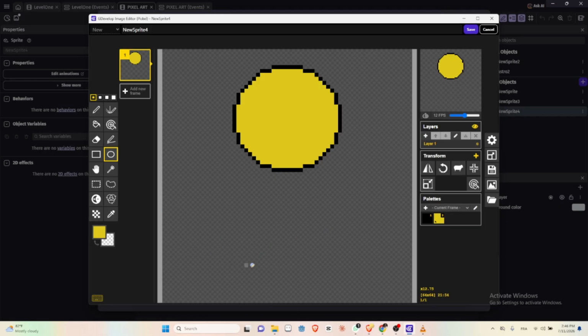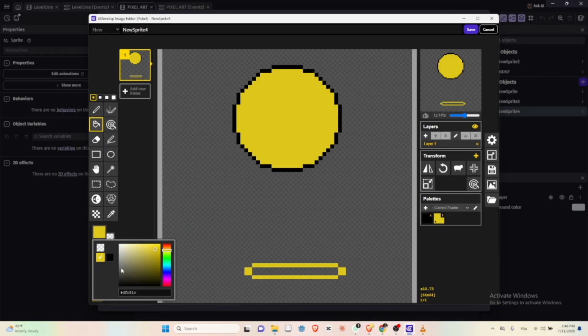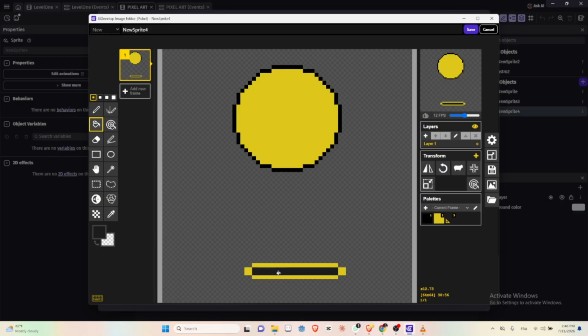So I'm going to draw another circle close to the shape of the ball. Here we go. And we're going to give that a dark gray shadow. Let me fill this area too. Okay, so we have our ball and we have our shadow. If I want to create an animation of the ball bouncing, I duplicate this frame.